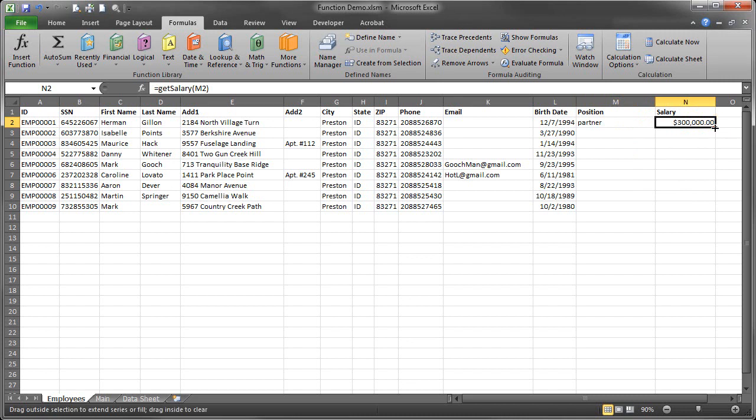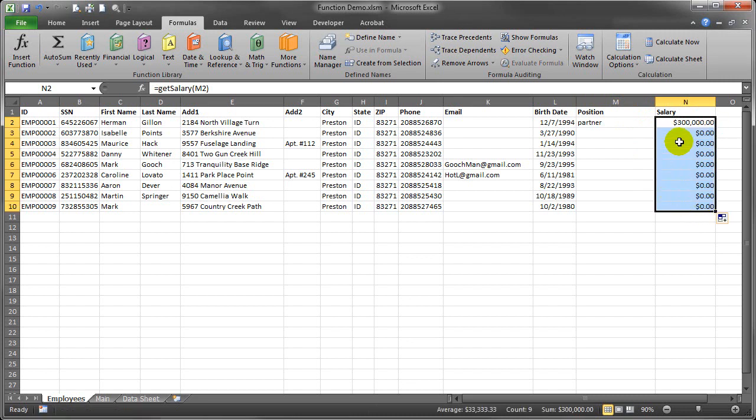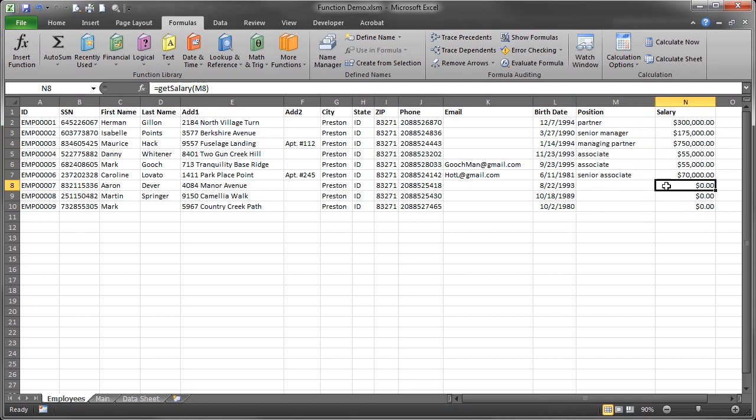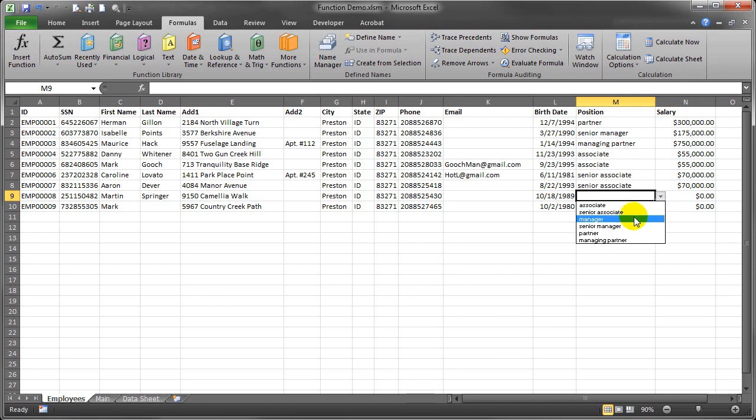So now I can just go ahead and copy this formula down. It shows 0 because we haven't given them a position, and as soon as we give them a position, it goes ahead and fills in the salary there.